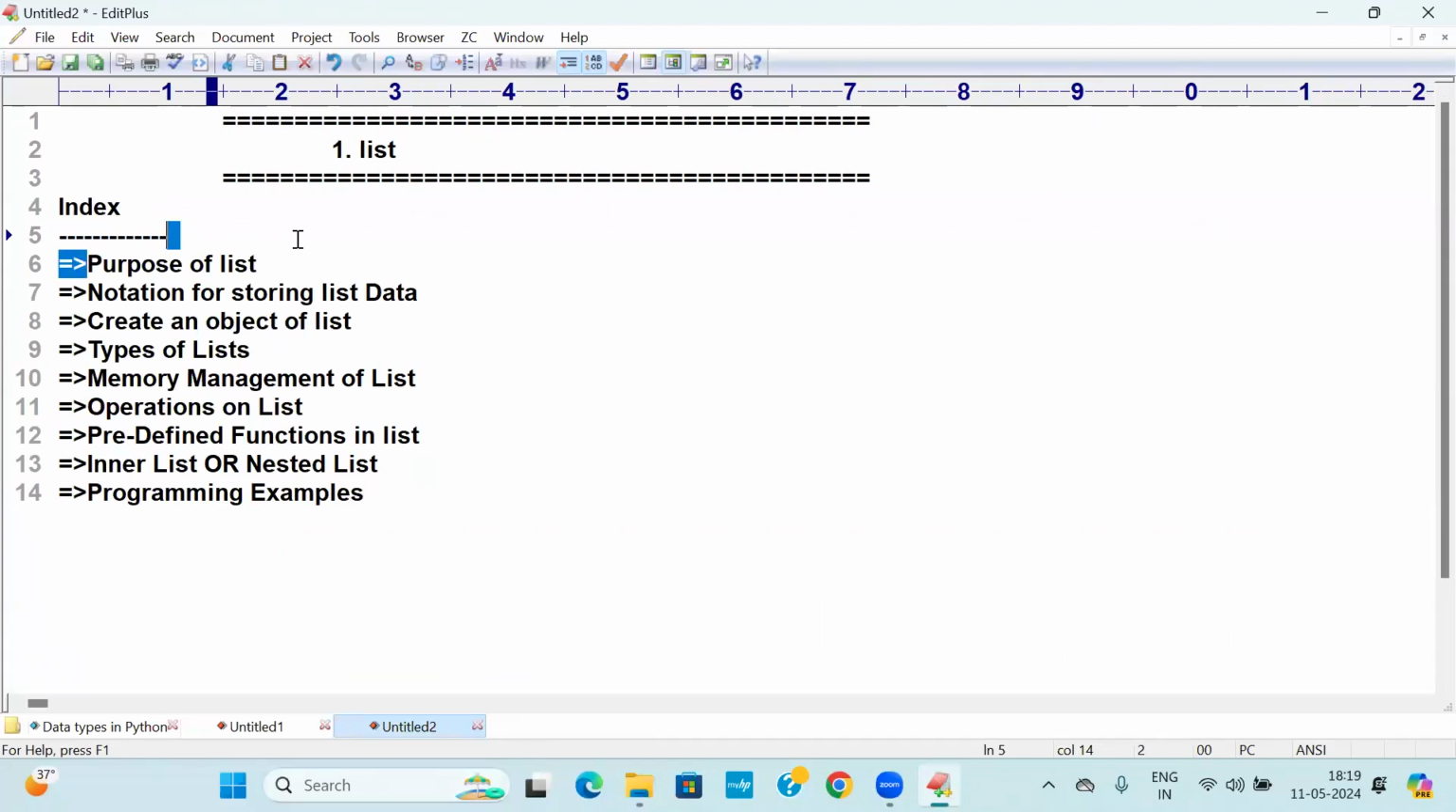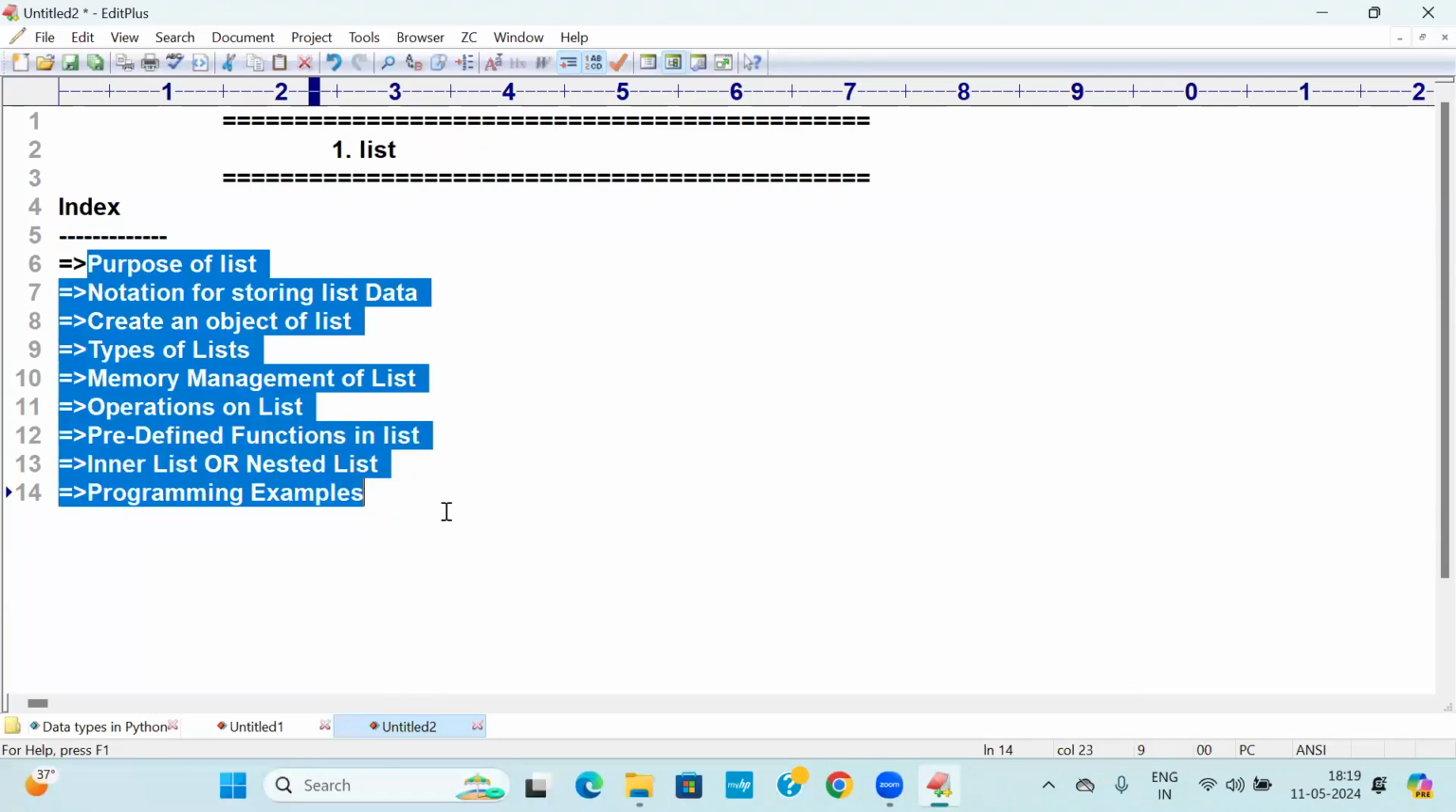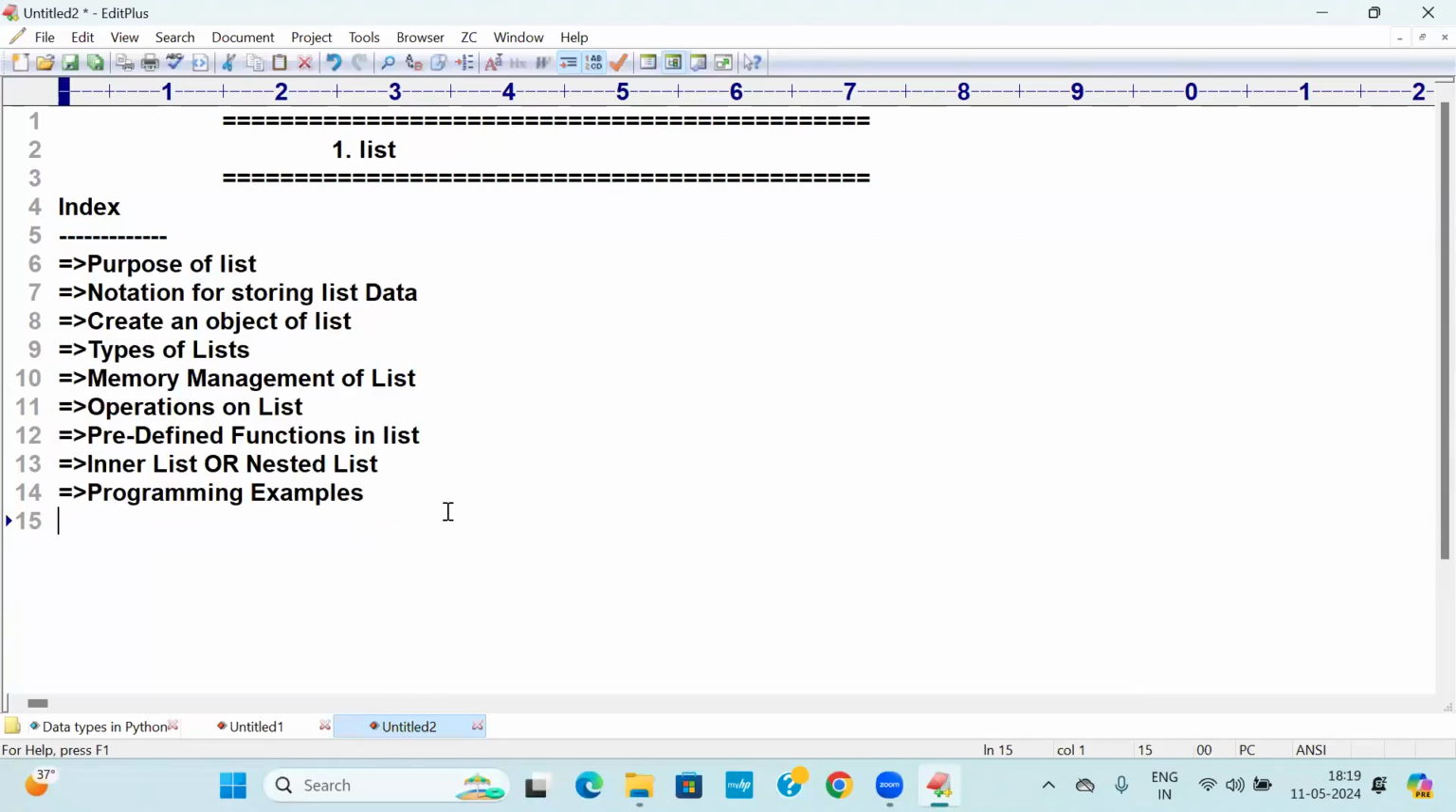Purpose of list. Notation for storing list data. Create an object of list. Types of lists. Memory management of list. Operations on list. Predefined functions in list. Inner list or nested list. Followed by programming examples at every step. That means any question comes in list, you have to answer like this.